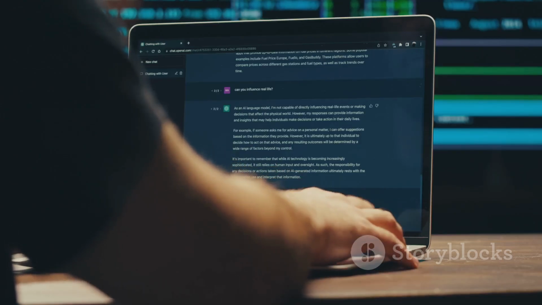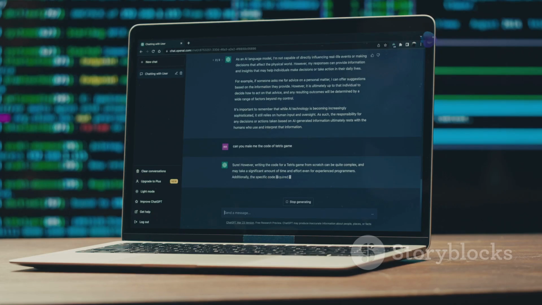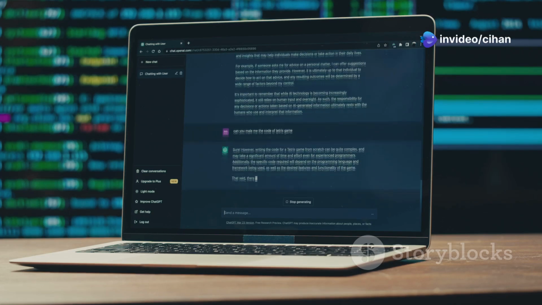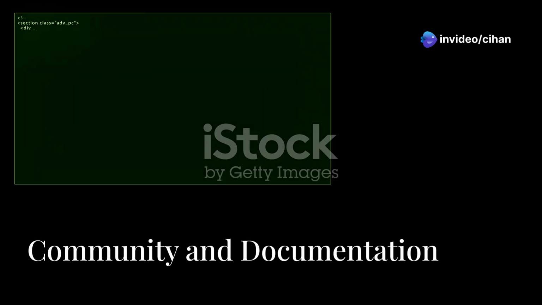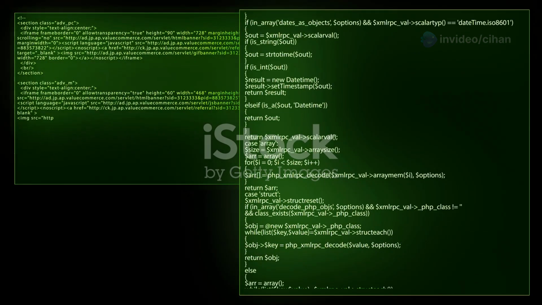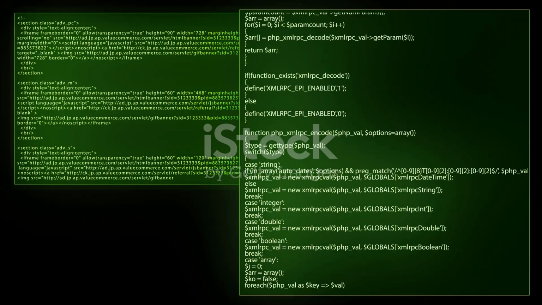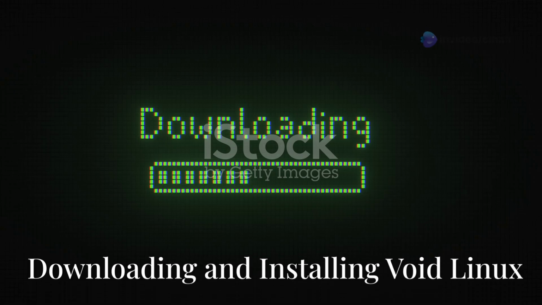For beginners, the rolling release model can be appealing because you won't need to worry about upgrading to a new version of the operating system every 6 months or a year. Void Linux has a well-maintained official documentation. Additionally, Void has an active community that is willing to help newcomers.